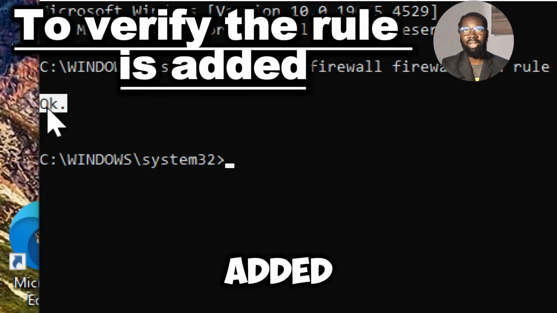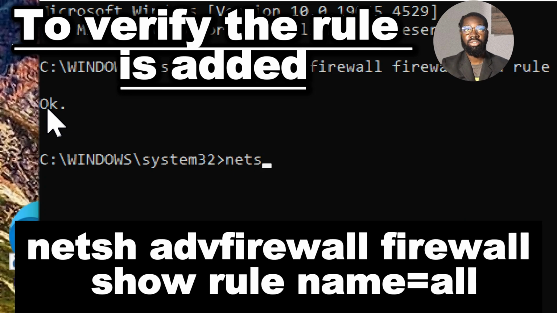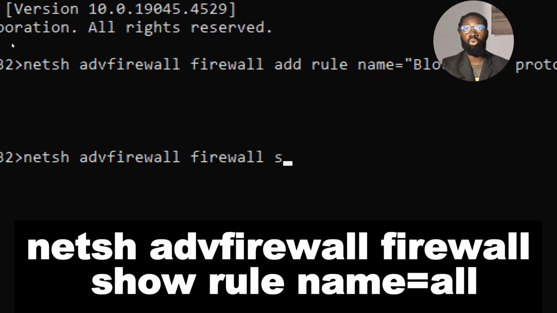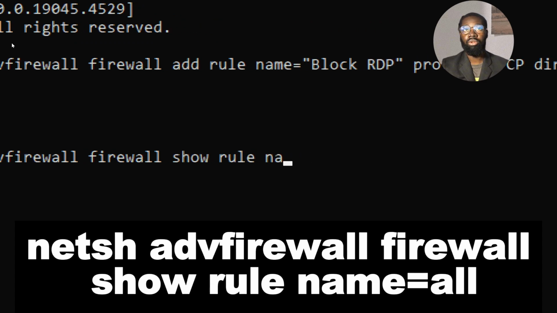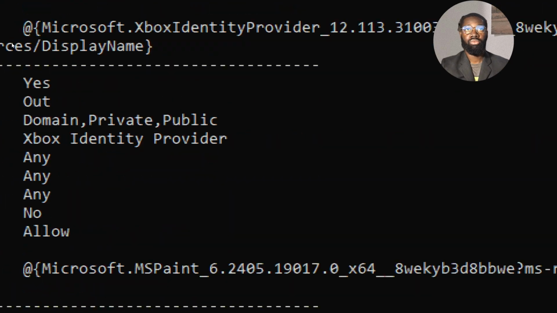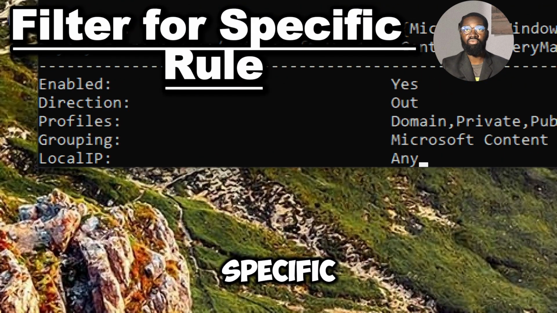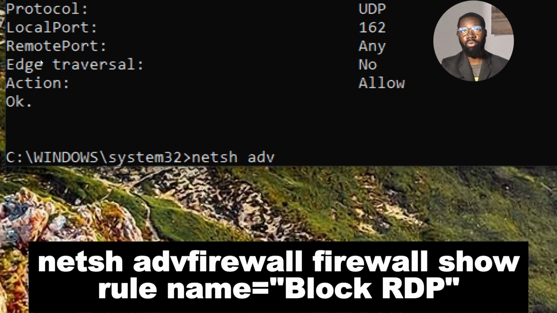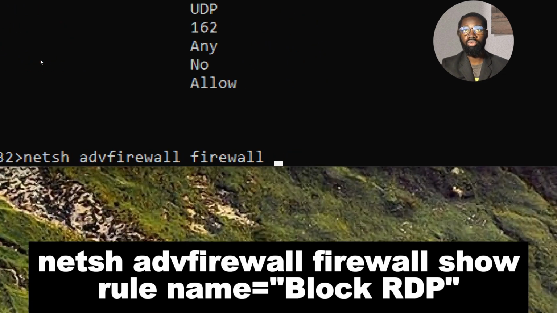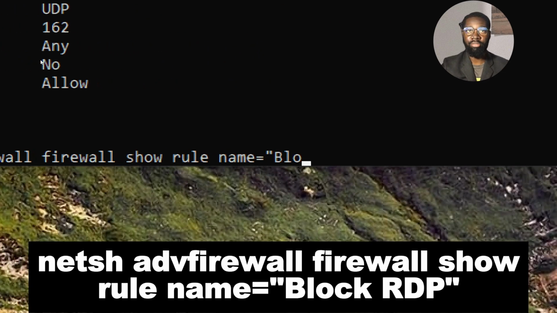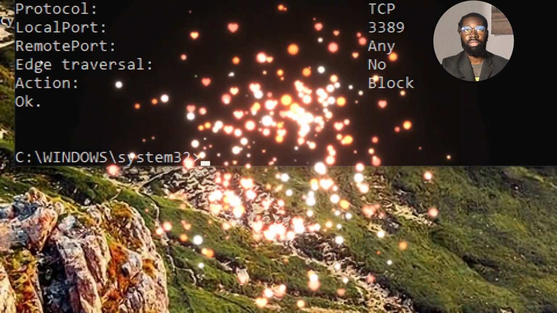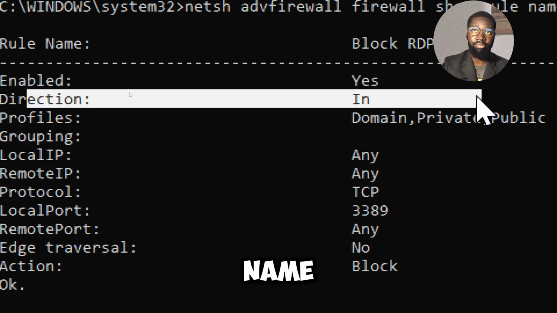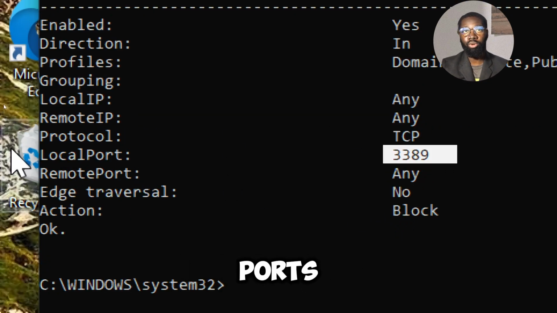To verify the rule is added, list all firewall rules with netsh advfirewall firewall show rule name=all. To identify the specific rule you created, use the rule name you provided. Type netsh advfirewall firewall show rule name="block RDP". The output will display details about the block RDP rule, including its name, direction, protocol, local port, and action.